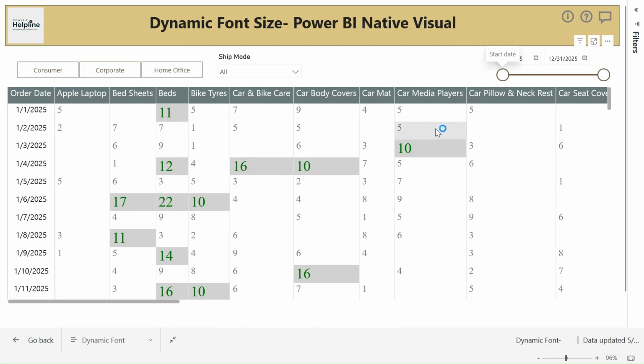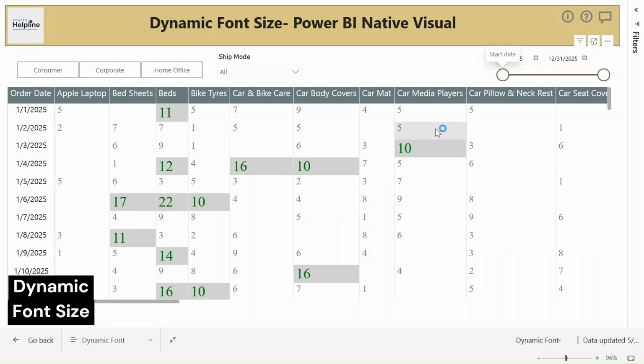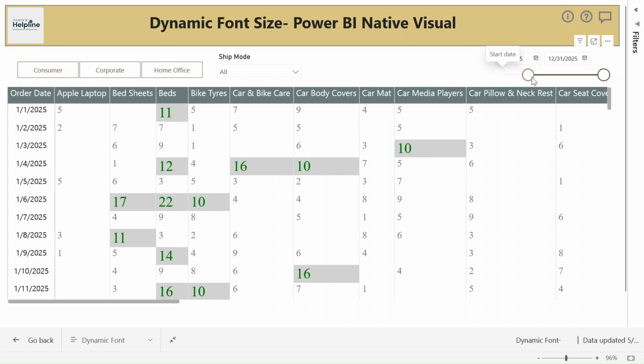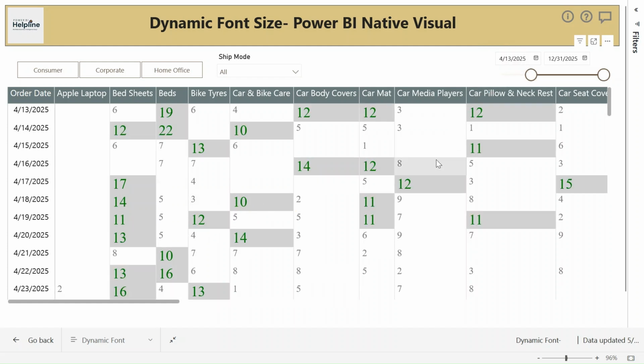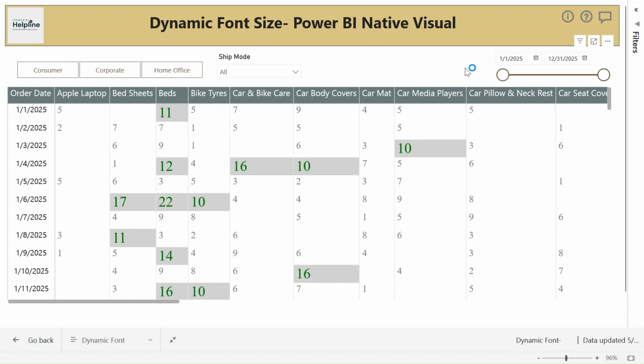Is it really possible to enable dynamic font size for your Power BI native visuals, which will change its font size based on some dynamic conditions? If you have ever heard the answer is no, and you want to enable this functionality, then this video is for you. So let's get into it and enable it for your Power BI matrix or table visuals.